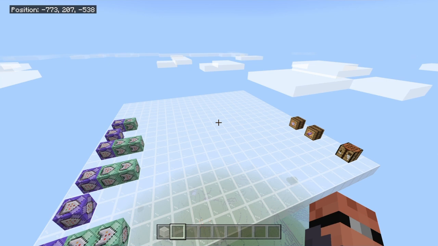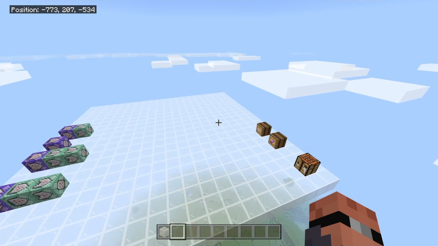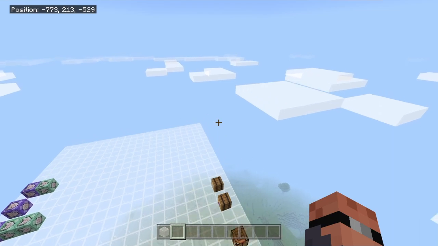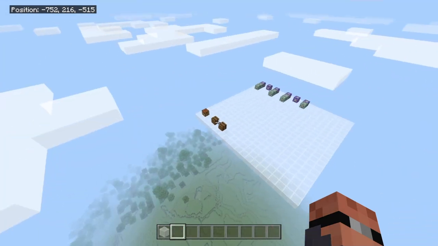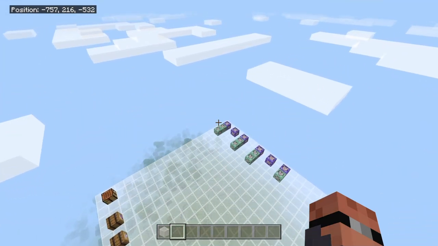As always, this works entirely without the use of any mods, resource packs, or add-ons, and you can do this on any platform that's running Minecraft Bedrock Edition version 1.19 or up. So with that being said, let's not waste any more time and let's get straight into the tutorial.